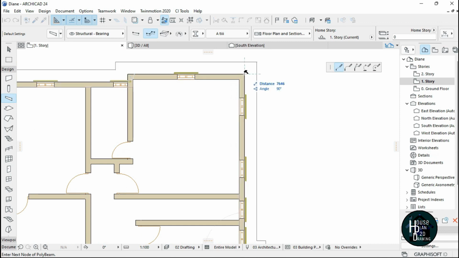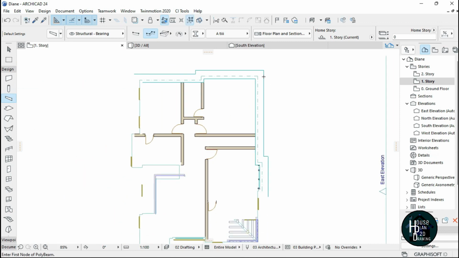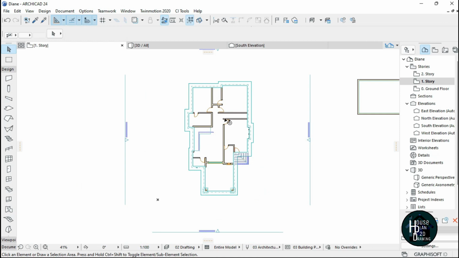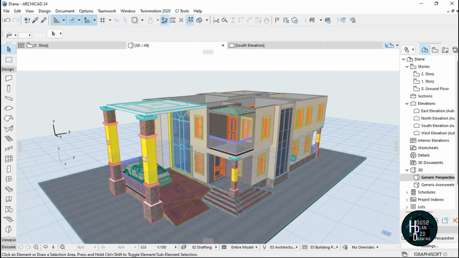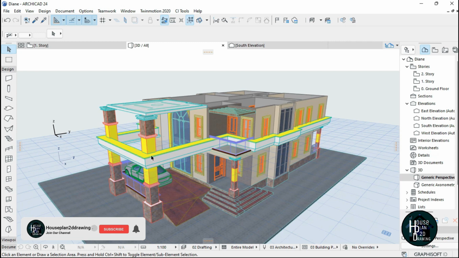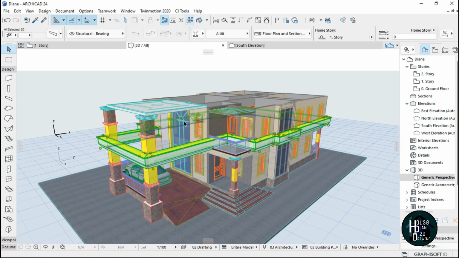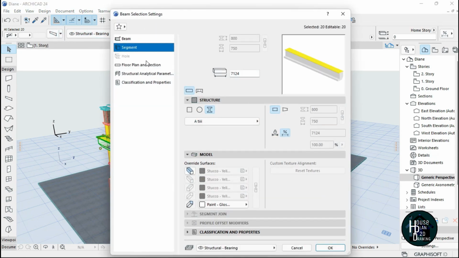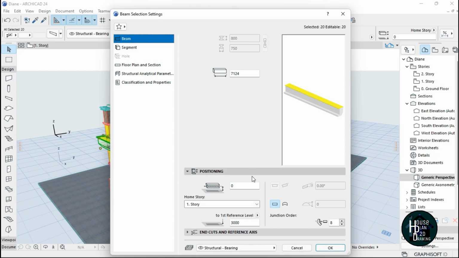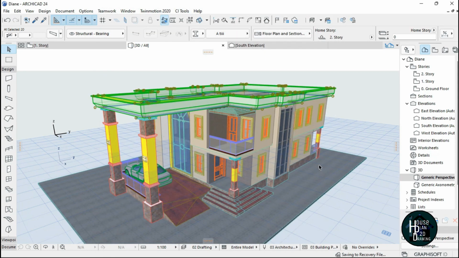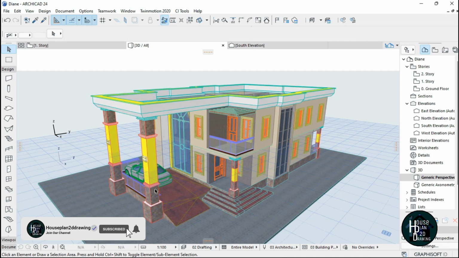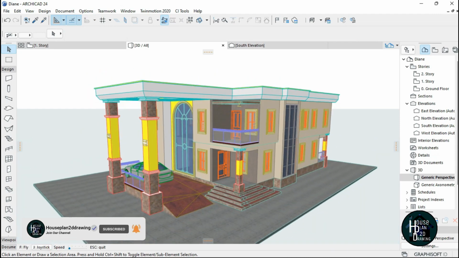So come back here and just click here, and once this is done, go back to the 3D view to check it out, and this is it. Click this, untick this and click the settings dialog. Come to the beam here and change this to the second story. Click on OK. So now you have something like this kind of a design.